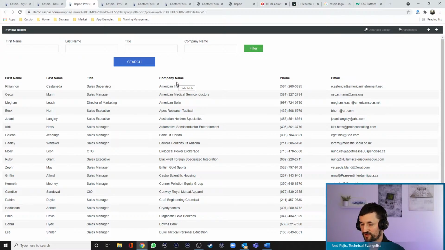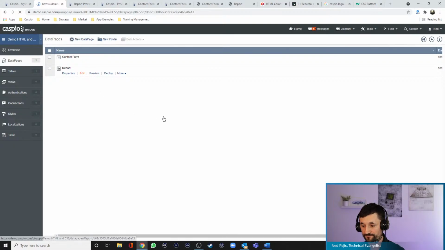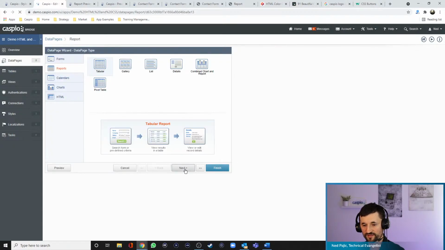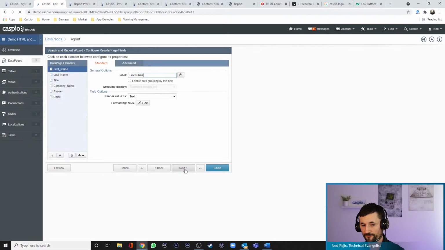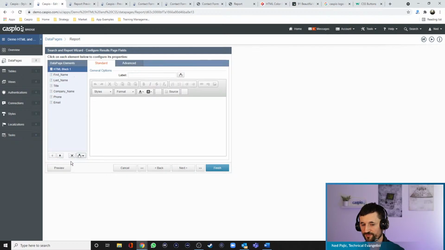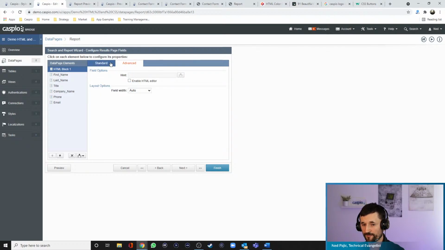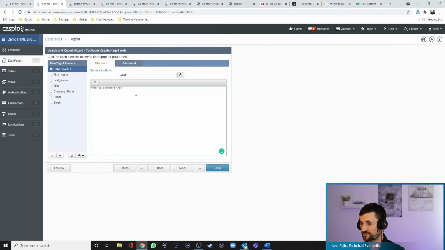The next thing that I want to cover is how do we create a custom button to take us to a details page. So let's edit the report. And let's navigate all the way to the results page. Okay, and let's insert an HTML block. And let's leave the HTML block at the very top. Again, I'm going to disable the toolbar in the advanced tab. And now let's create a very simple button.